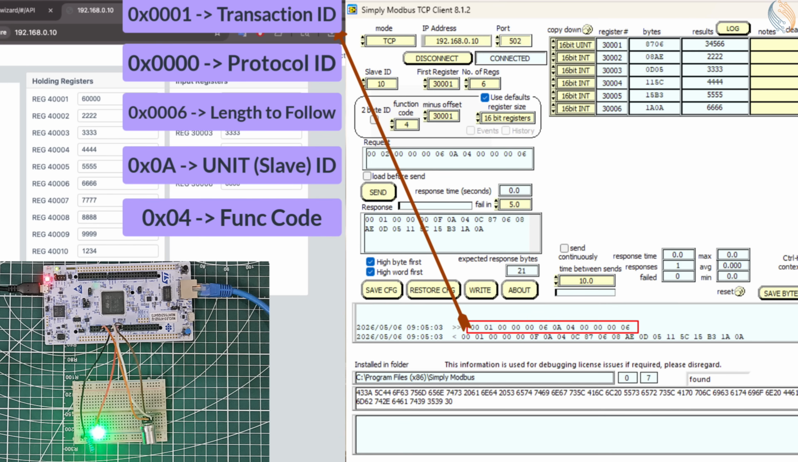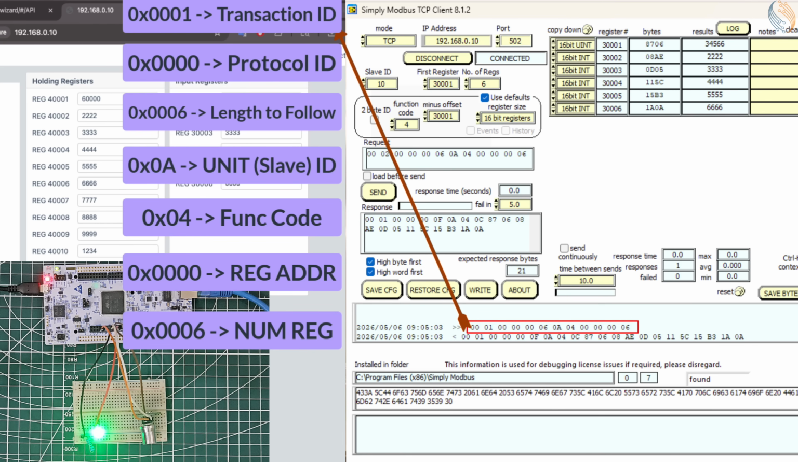Then comes 1 byte for the function code, which is 04 for reading input registers. The next 2 bytes are the starting address, which is 0 since we are reading from the very first register. And the last 2 bytes represent the number of registers being requested, which is 6.